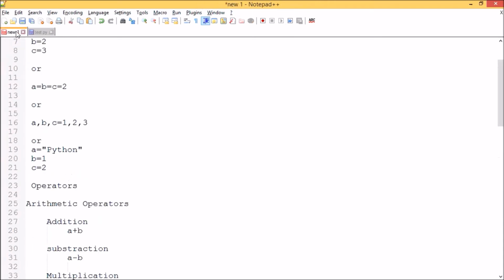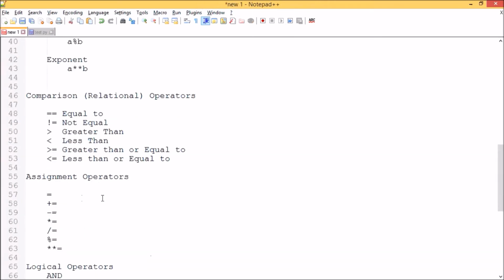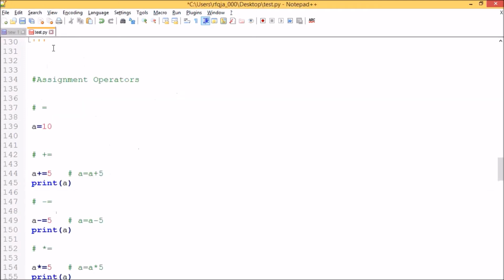For assignment operators, let me show you. These are the assignment operators I am having: equal to, plus equal to, minus equal to, multiplication equal to, division, modulus, and exponent. Let us see one by one.